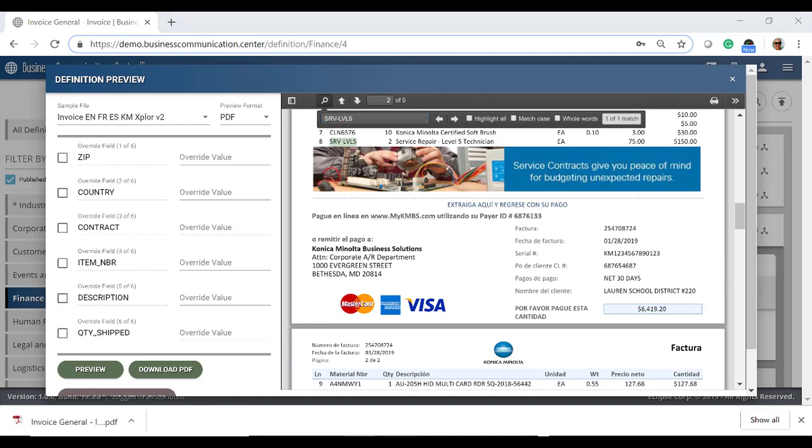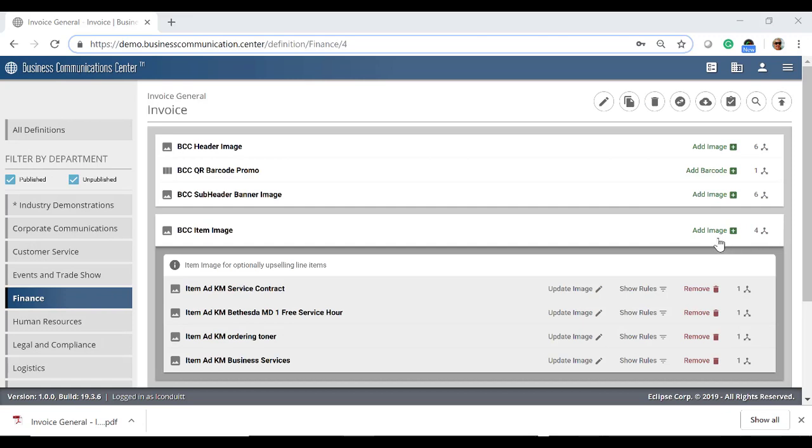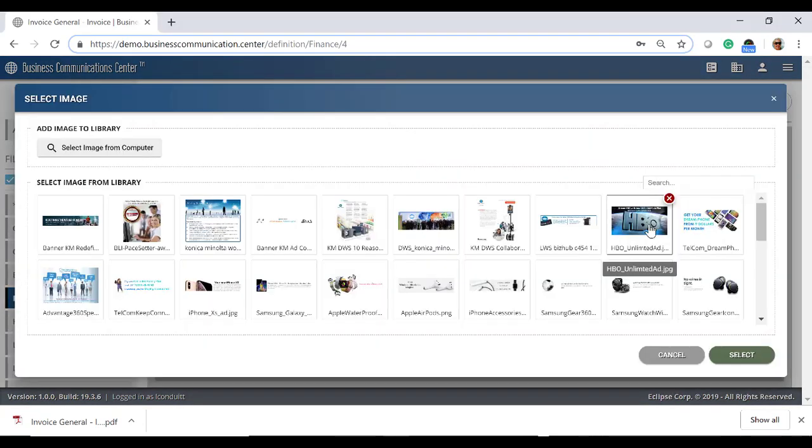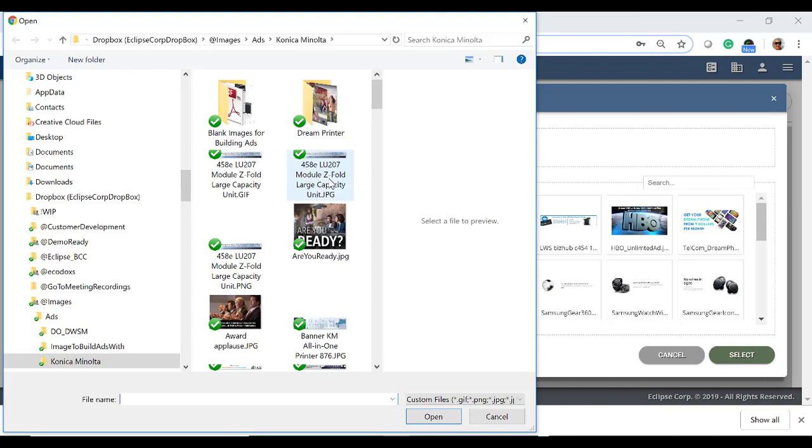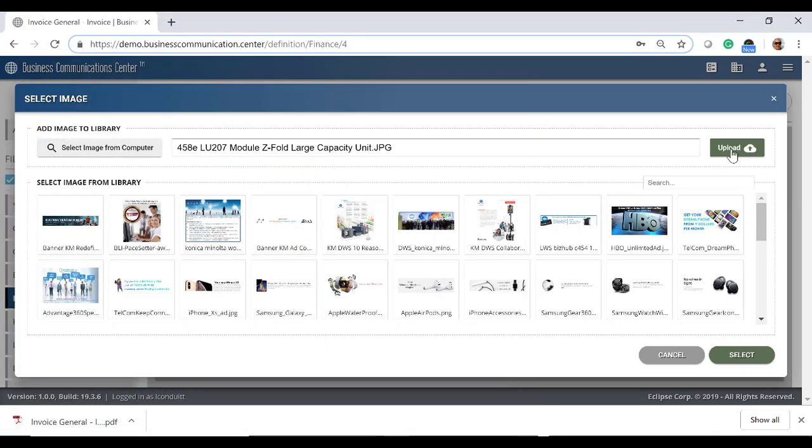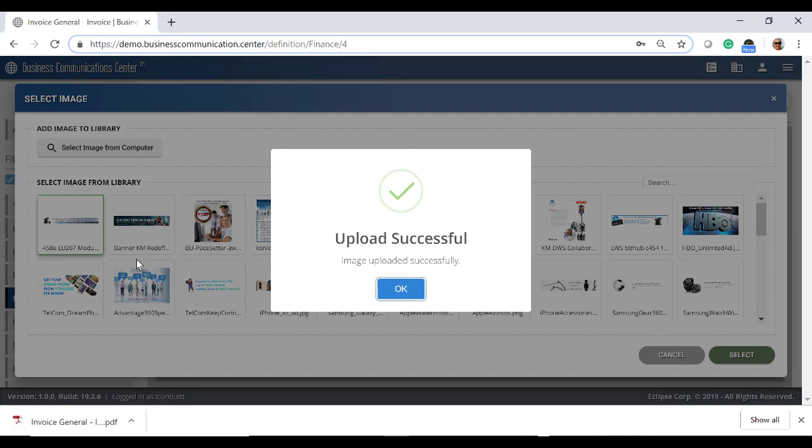Now let me show you how simple it is to add a new ad with a new condition. So let's add an image to the item image ad. And I can choose from either images from my library, but I'm going to go ahead and add a new image from my computer. I'm going to promote an add-on module to our printer 4580. And now I'm going to upload my image and watch as it's added to my user library.